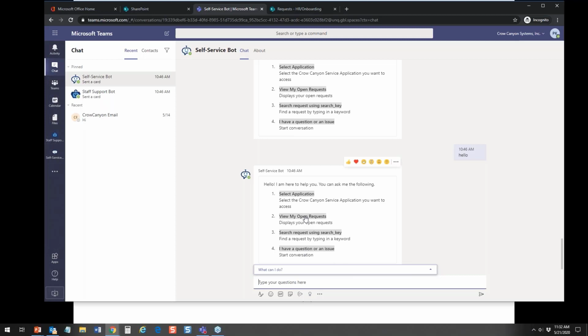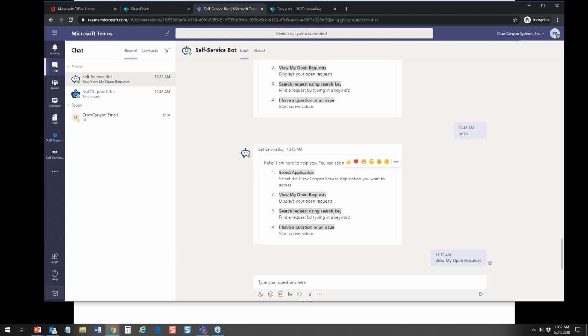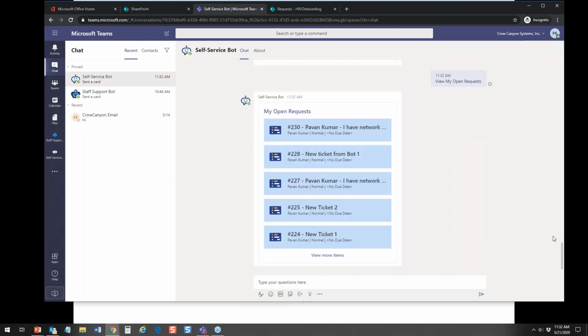So let's look at this one. Select view my open requests. It's going to tell what requests this logged in user, Pavan, has out there. So let's see what Pavan has going on. Now it's checking the application to find out what open tickets I have, open requests I have as an end user where I submitted this request. And these are just samples. They don't say much, but it could be something like I need a new laptop, or I want to take a vacation, or we need marketing materials for next week or something. All kinds of things like that.